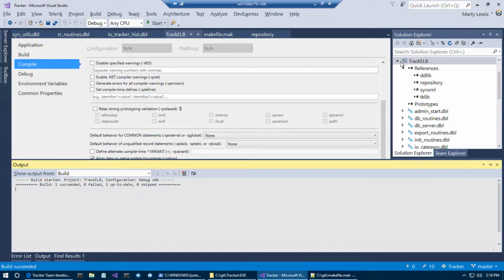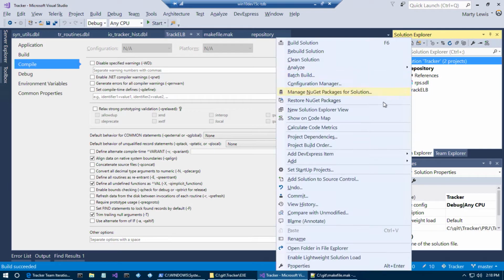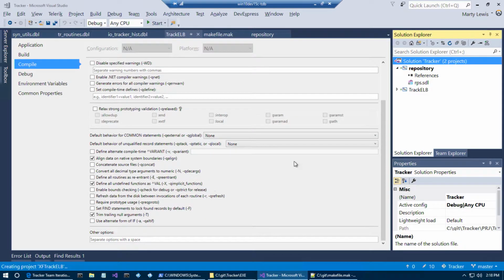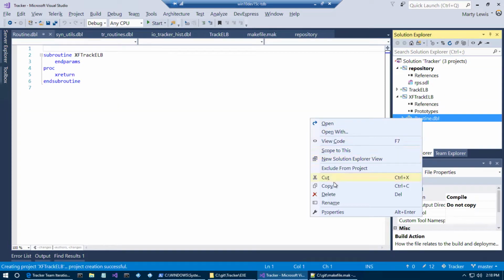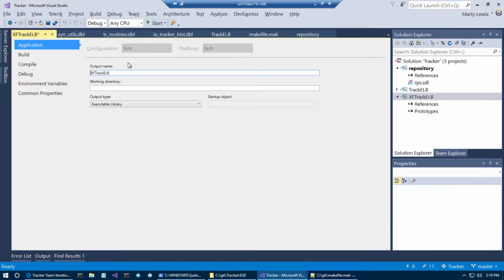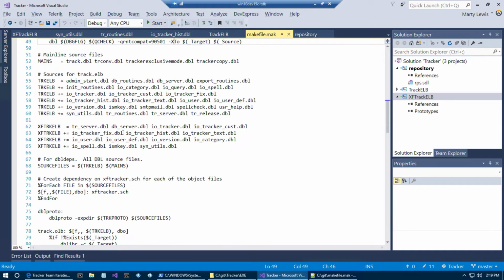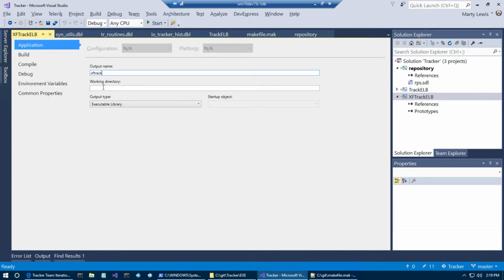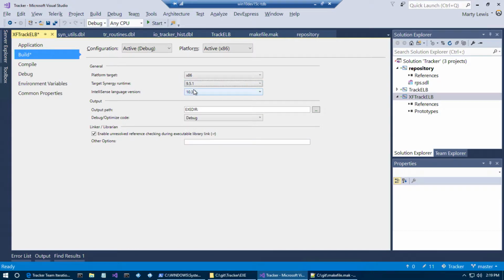Let's go ahead and do the xf track one then. Let's see if we can get that out of the way. So add new project, xf track elb, and let's go ahead and do some of the things that we already figured out last time. So go to the properties. xf track is the name of the output, right? Take a look at that make file. xf track. Don't know if we need to do the working directory here. Make sure we've got the 951 set. Xedir is the right build location.